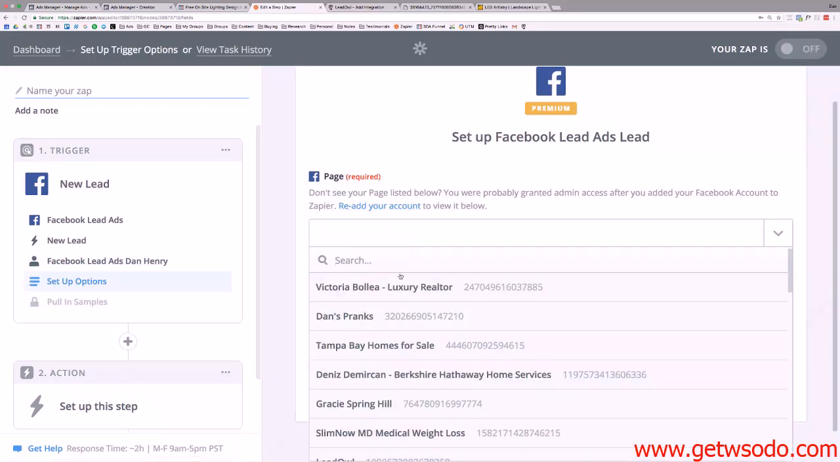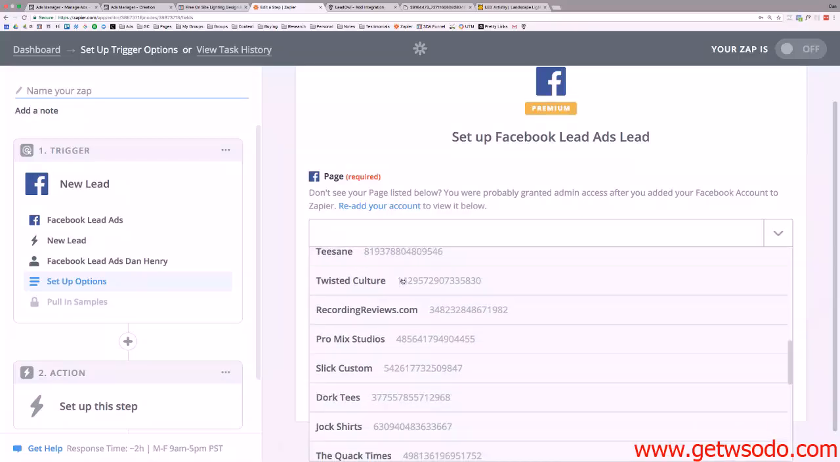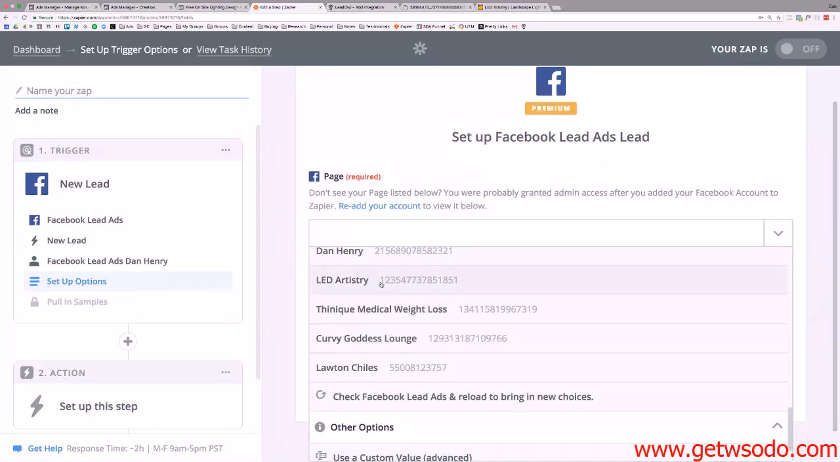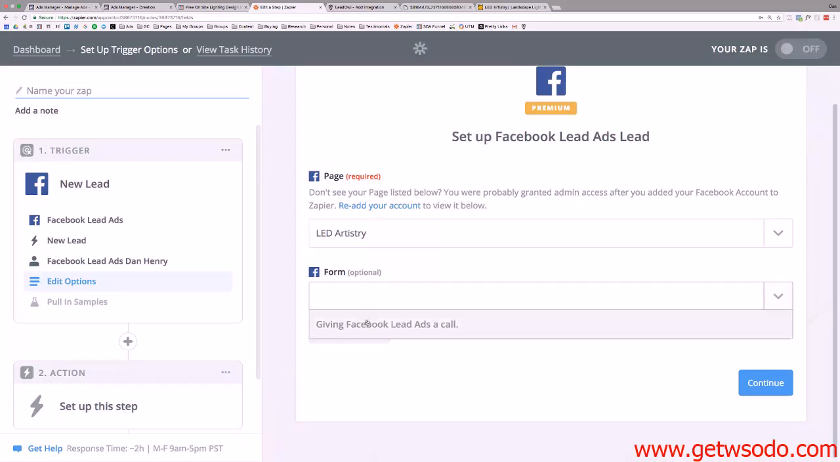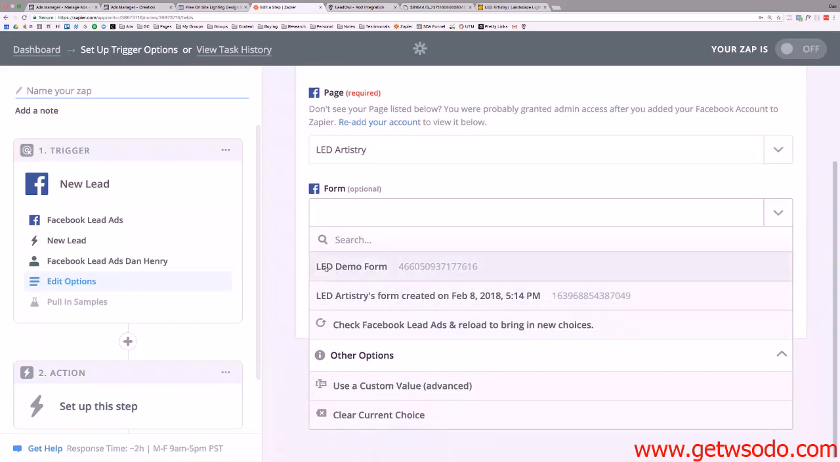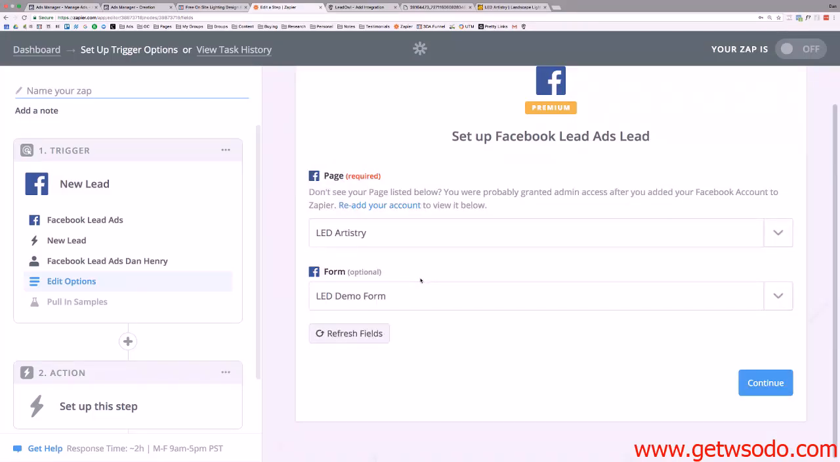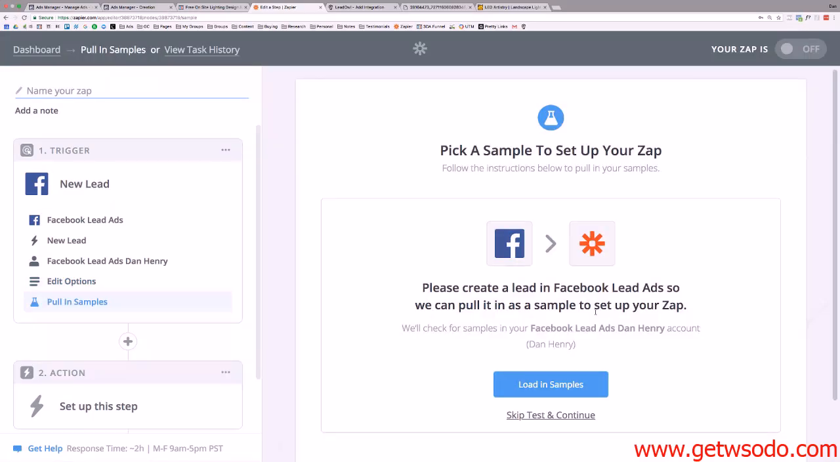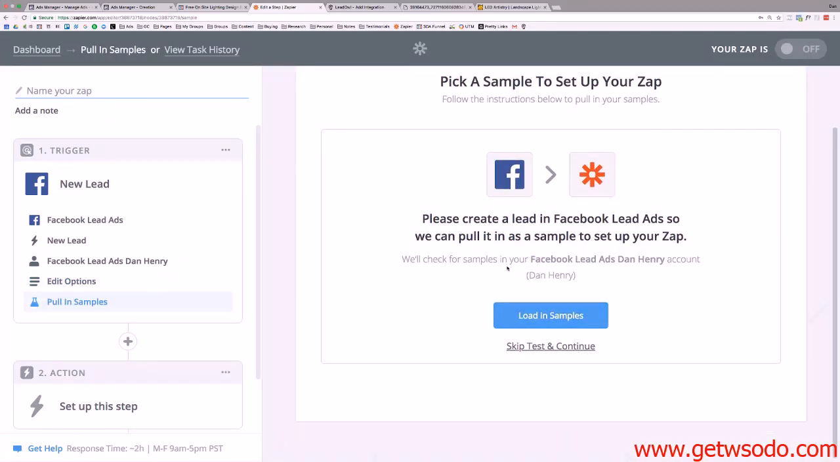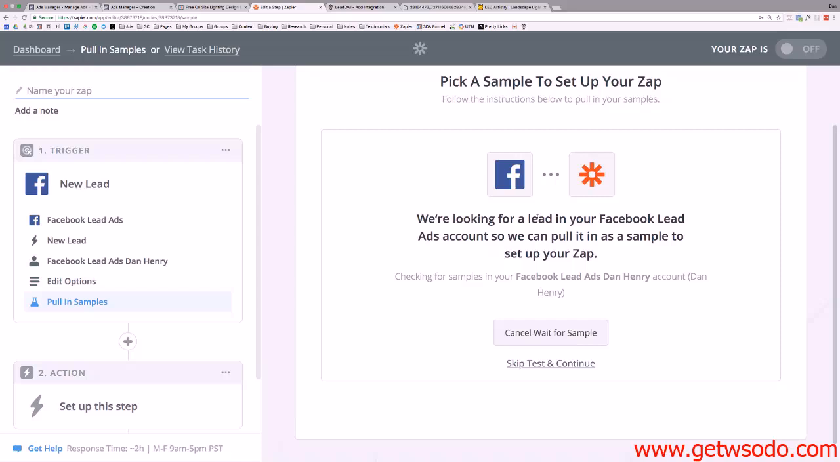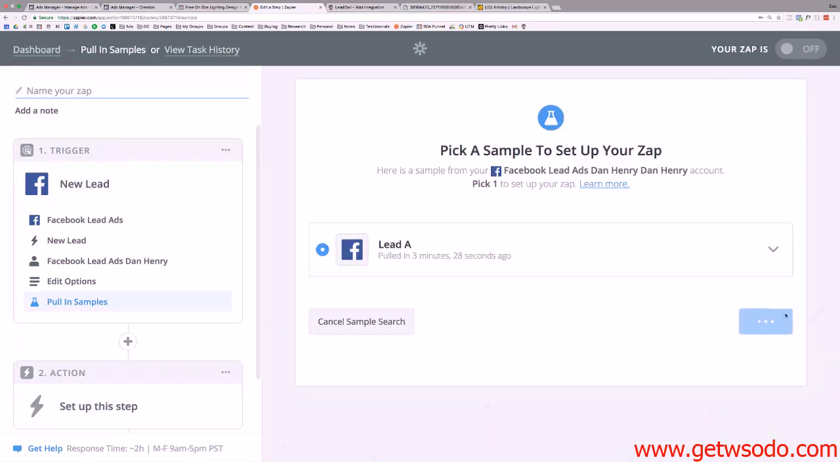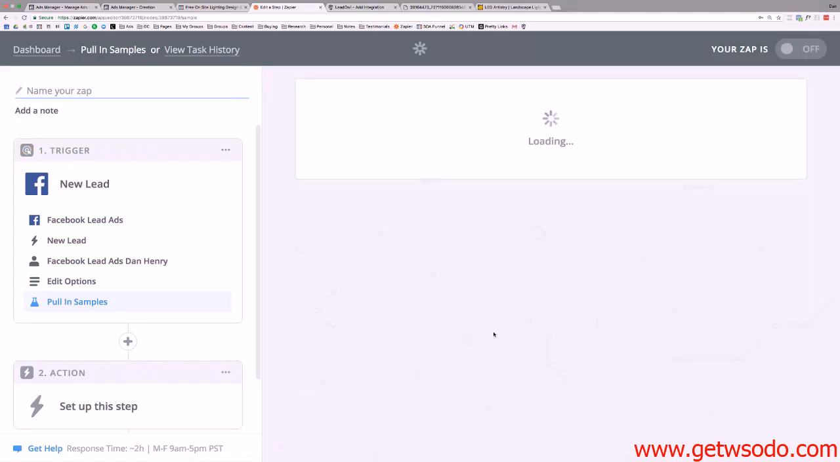I am going to select LED Artistry wherever it's at. There it is, LED Artistry, because that's the name of the page. I'm going to select right here, LED Demo Form. That's the one I created. I'm going to hit Continue. Now it'll say something like load in samples, and you can do that if you want to test it. But I've set this up so many times that I don't really need to do that. I'll just go ahead and hit continue.